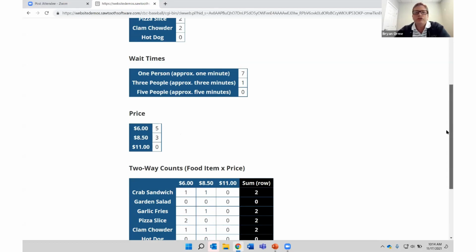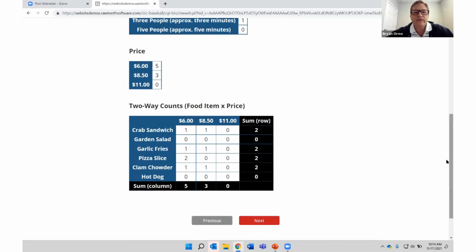You can also do 2-way counts, and that is every time that each food choice appeared at each price, what % of the time or how many times did I pick it? Okay, you can see I only picked pizza when it was cheap at $6, but I was picking crab sandwich and garlic fries and clam chowder at $6 or $8.50, and I never picked anything at $11.